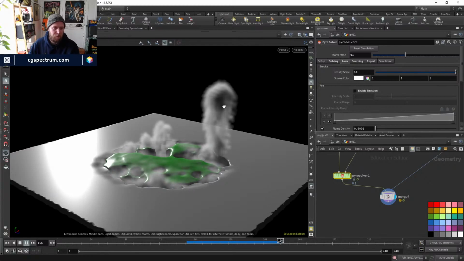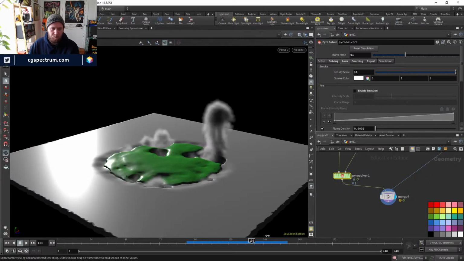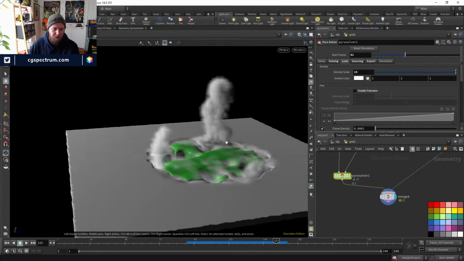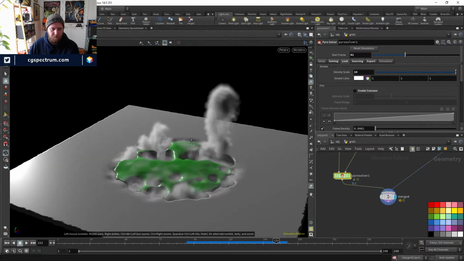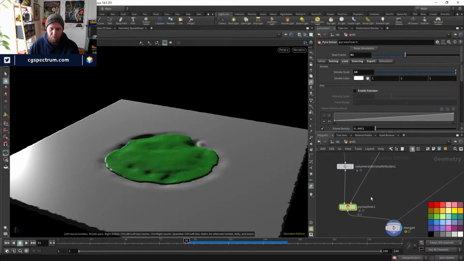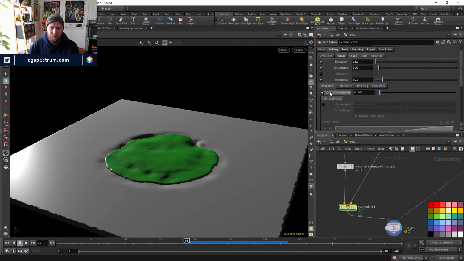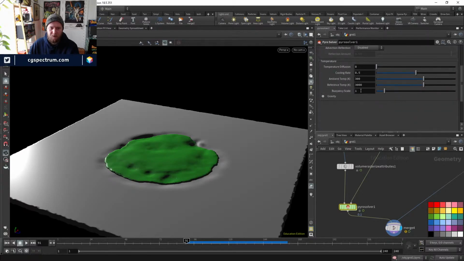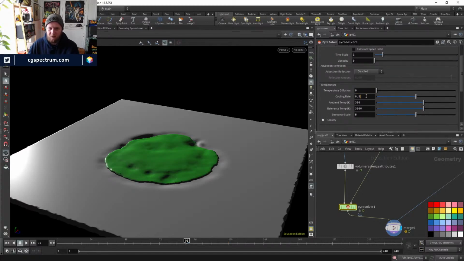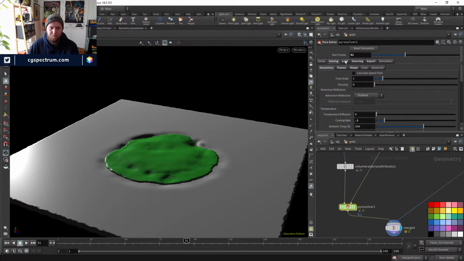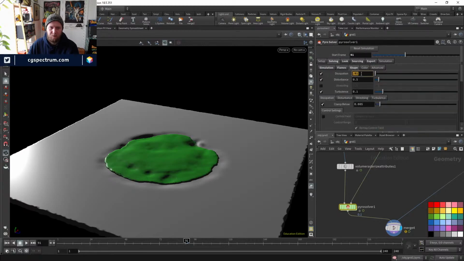Maybe overall the buoyancy could be a lot greater. I mean, this one is a little crazy, but overall it could be rising a little more and a little steamier. Let's go to solving simulation buoyancy scale. Could raise that up. Cooling rate, let's set that down to 0.1. And I will up my shape dissipation settings a little bit. Maybe my turbulence as well.